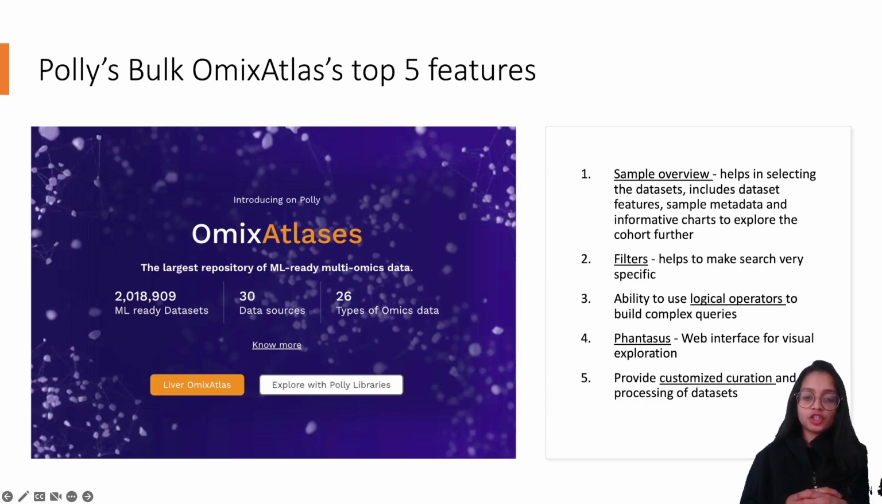And another feature that I really like about Polly is Phantasus, which is a web interface or a web tool which allows us the visual exploration of the cohort. In addition to visual exploration, we can also perform some basic preliminary analysis in order to look for the expression of genes of interest, or also to look at differential expression analysis, or to perform basic visualizations with the cohort of our interest. And lastly, Polly also provides customized curation and processing of the dataset.